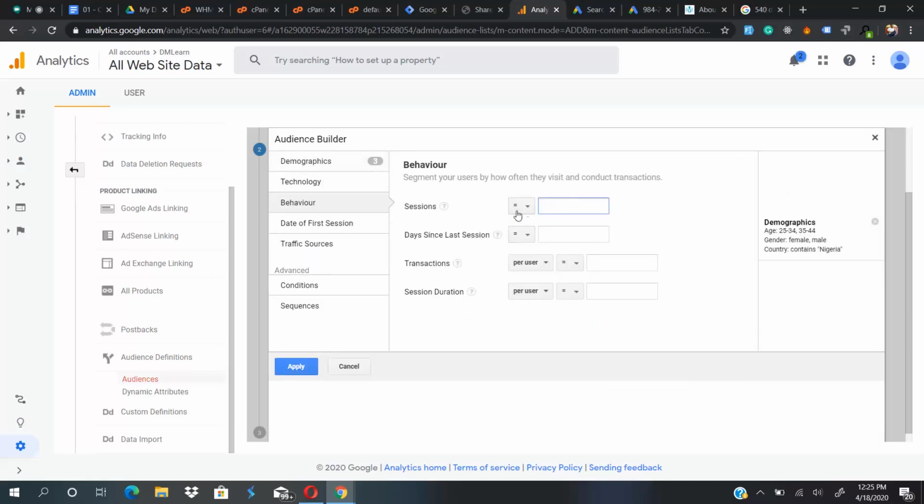So this is like the last session. Segment your users on how often they visit your site. So maybe if it's up to like 2 sessions, if they visited my website 2 times, then I may want to target them. Or days since last session. So if someone visited my website and it has been about 30 days since the last time the person visited the site, that's like the person visited and abandoned my website. It has not been opened again. So I may want to create an audience for them.